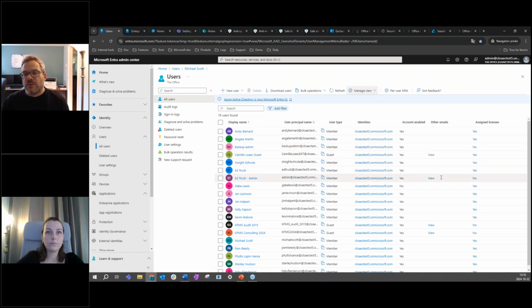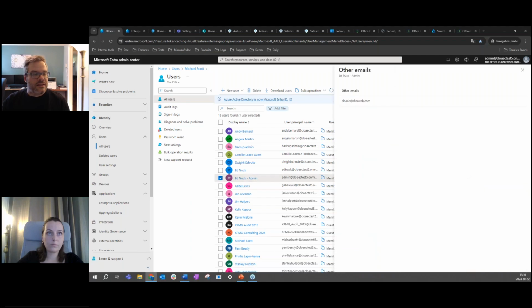So you can now see with the columns that we've added two things that are for the security of admins. One, do they have a license assigned? And you can see that EdTruck, our admin, doesn't have a license assigned and does have an alternate email configured. So that's the second thing.